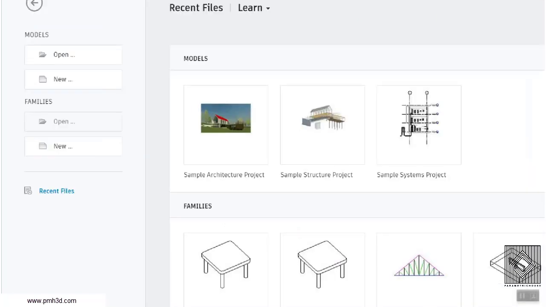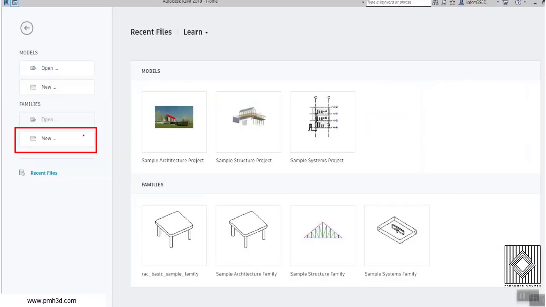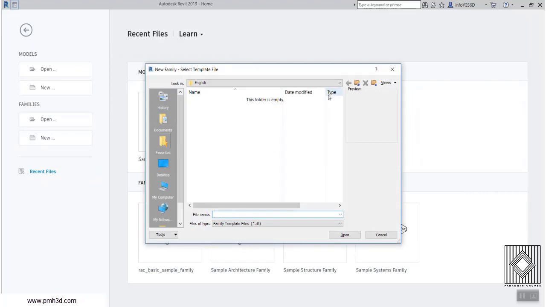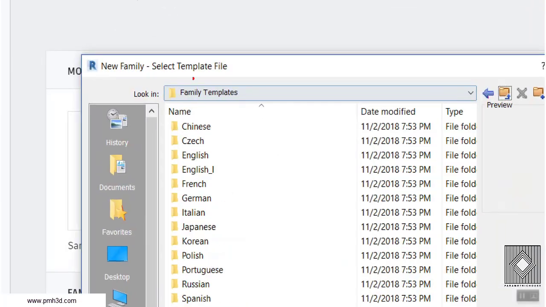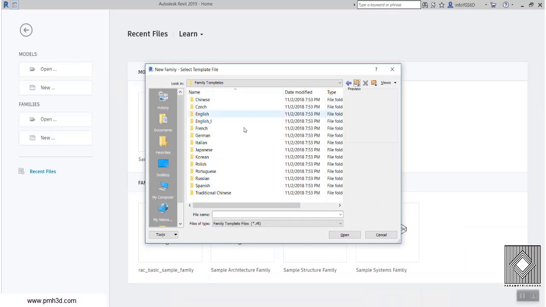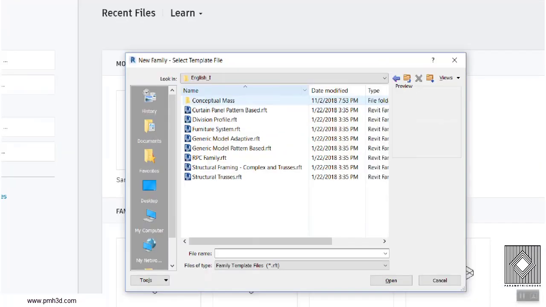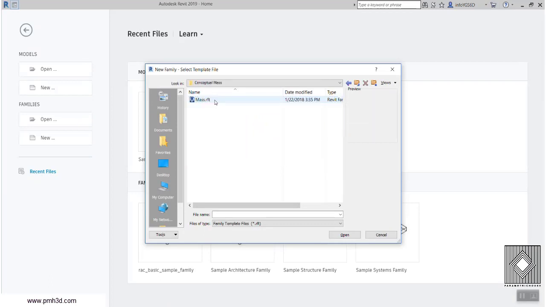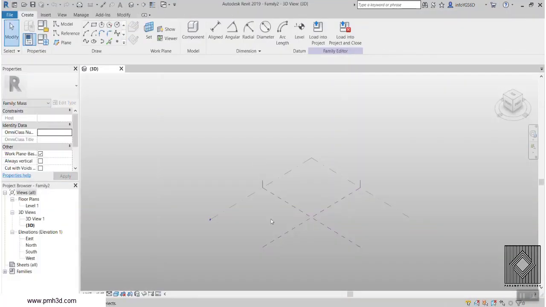So first we go to the families here, and we can start with a new one or just simply open a family. So I'm going to go to the new section, and perhaps you have to go to the family template, and one of those folders based on the country you are in is activated. So I'm going to go to English, and I'm going to go to conceptual mass. You can also see that there is structural framing, trusses, furniture systems, and so on, but we're now going to stick with the conceptual mass, and that is a mass one. And you can see that this has a simplistic view here.